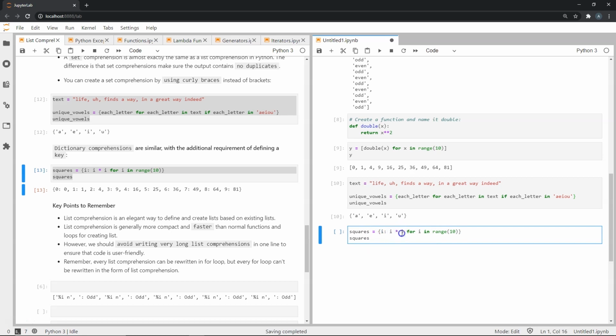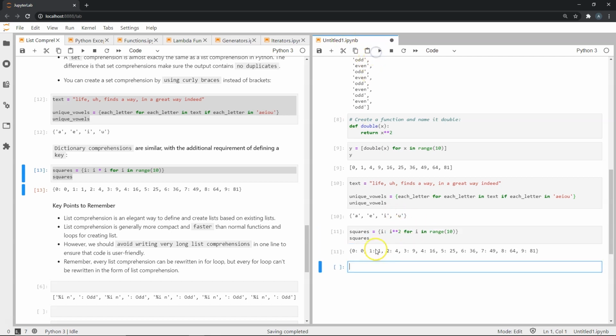I'm doing i times i, or just to make it a little clearer, as you can see, I'm doing i square over here for every value from 0 to 9. So what I should get is a dictionary where the first key is 0 and the value of that key should be 0 as well, because 0 square is 0. Then for 1 it will be 1, and then for 2, 4, and then 3, 9, 4, 16. So let's see what happens. As you can see here, this is the result that I wanted.